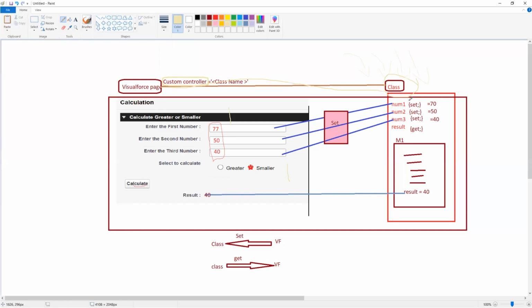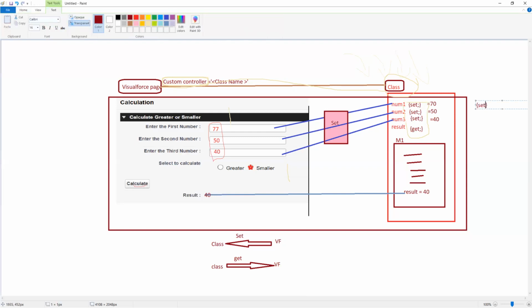Now in real time, instead of only set wherever it is needed and get wherever it is needed, we use them together. Instead of just saying set, we use set and get when we declare it. Num1 set get, num2 set get, num3 set get, and the result set get. Why do we use it? For now, it is not required. For the smaller program you are doing, it is not required. Num1, num2, num3 are only for set, and result is only for get.